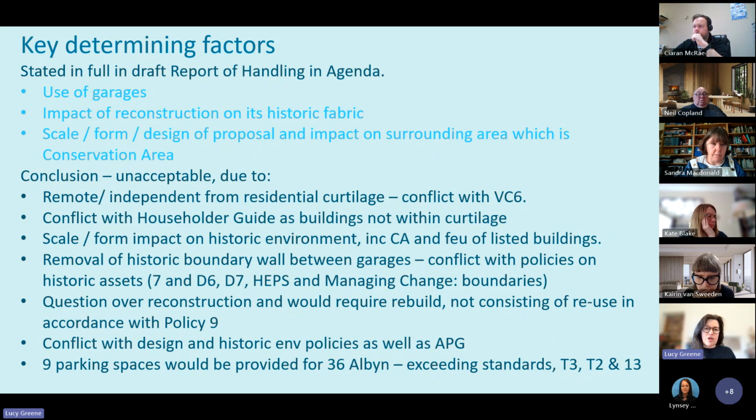that there's a question over the reconstruction and to what extent existing walls would require to be rebuilt, which wouldn't consist of reuse in accordance with Policy 9, but might require demolition and rebuilding. That there's a conflict with the design and historic environment policies, as well as the Aberdeen planning guidance, which I'll go through. And also that the proposal would result in overall 9 parking spaces being provided for the property at 36 Albyn Place. That includes spaces at the front of the property on Albyn Place, as well as the 3 in the garage, which would exceed parking standards and also conflict with policies on parking and sustainable travel in NPF4 and the local development plan.